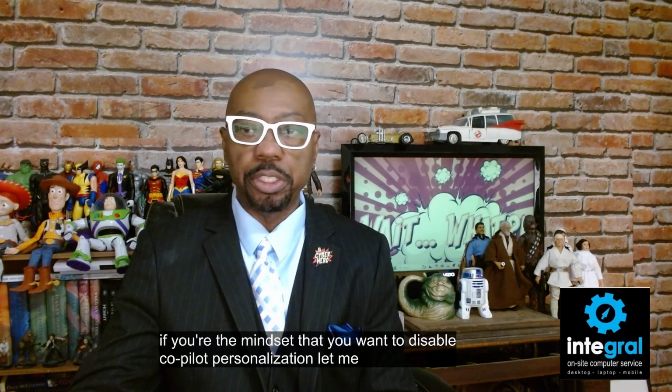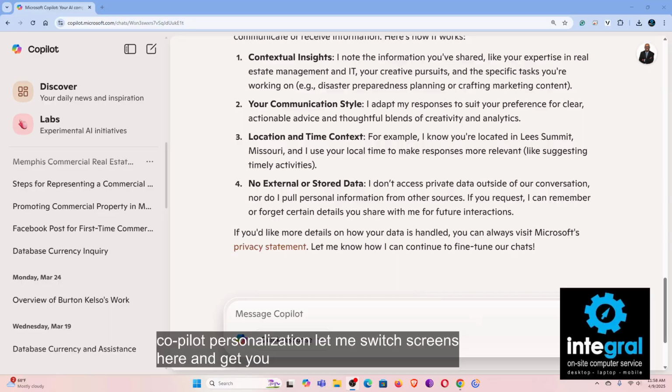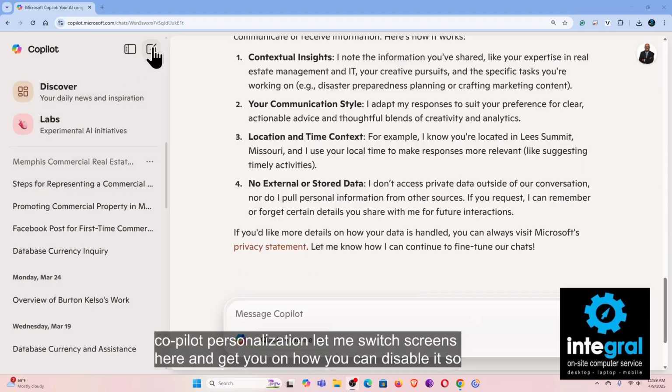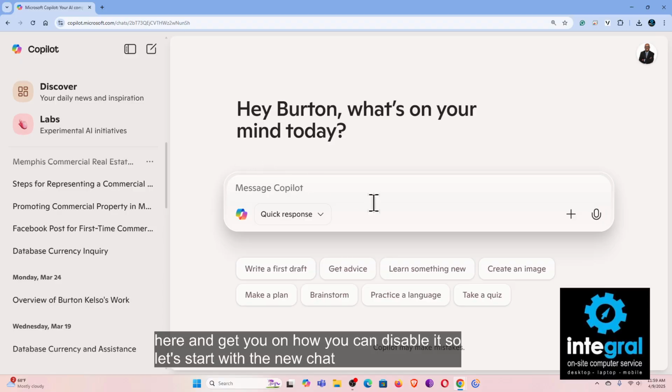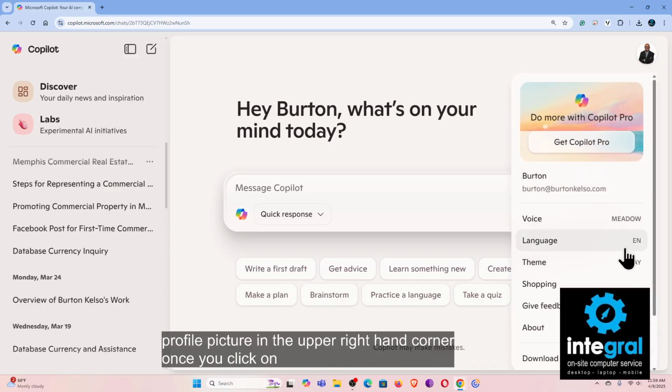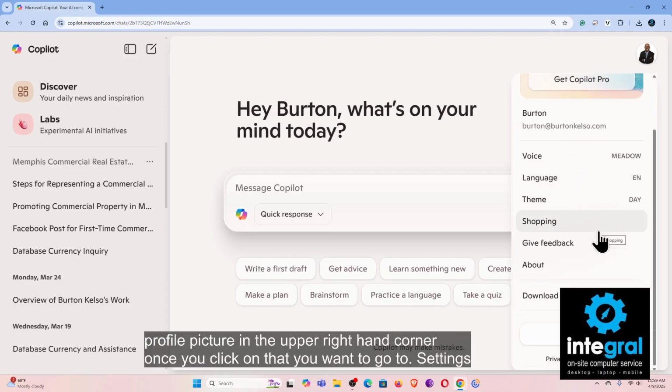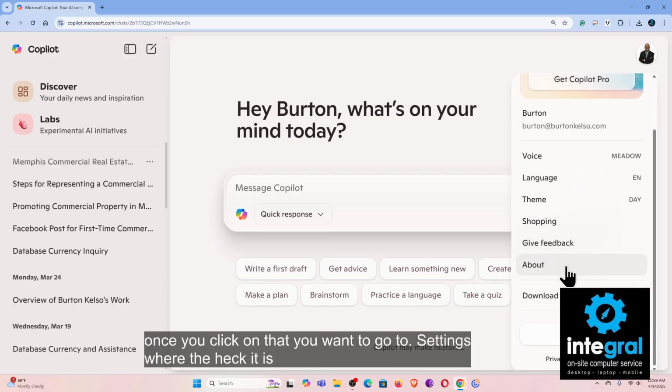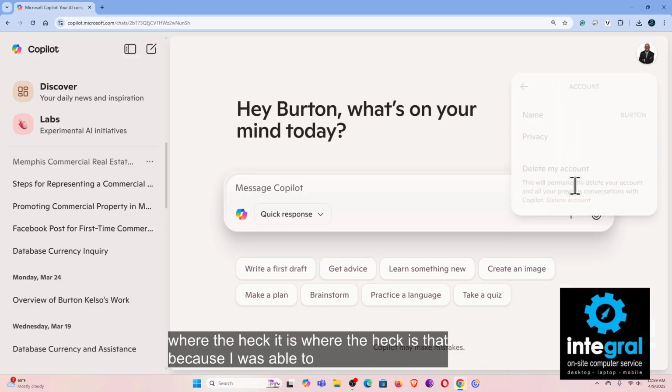Let me switch screens here and show you how you can disable it. So let's start with the new chat, not that you have to do it, but what you want to do is go to your profile picture in the upper right-hand corner. Once you click on that, you want to go to settings, wherever the heck it is. Where the heck is that? Because I was able to find it a few seconds ago.